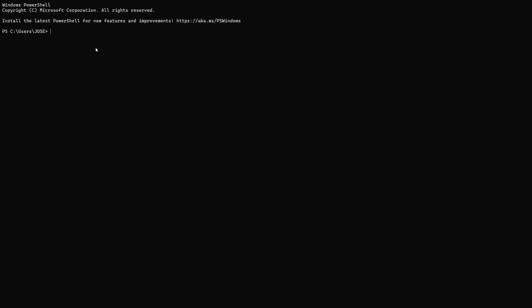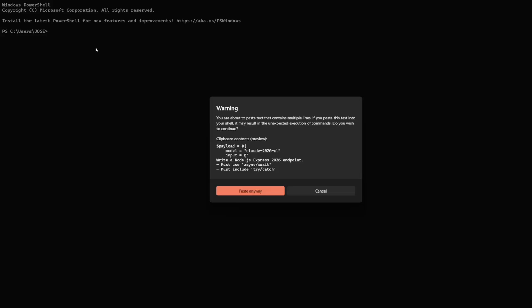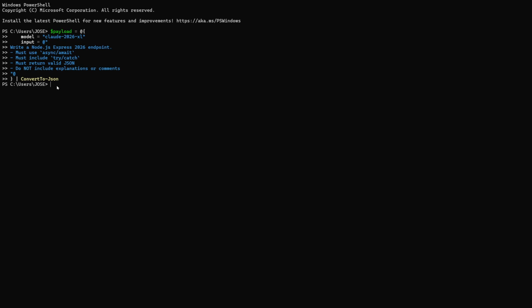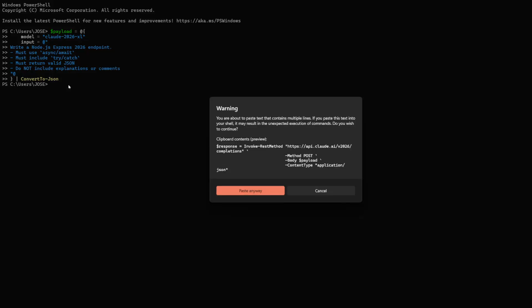If you encounter syntax errors in the output, this indicates that the prompt needs refinement. To reduce the likelihood of errors, use strict code instructions in your prompt. For instance, you can specify that the generated code must use async/await, include try/catch, and return valid JSON without explanations or comments. Construct your payload accordingly and repeat the request process to see if the output improves.